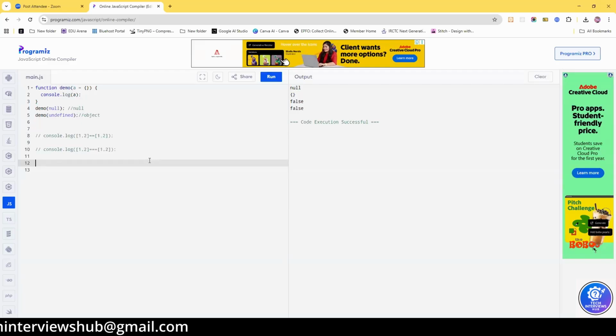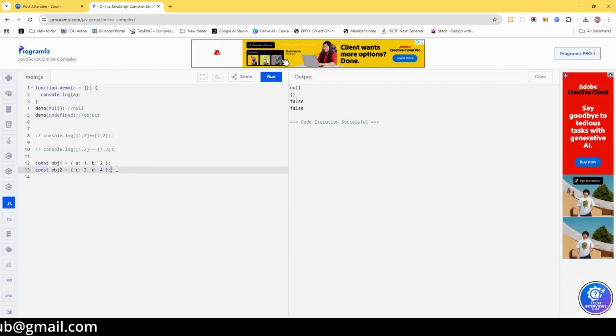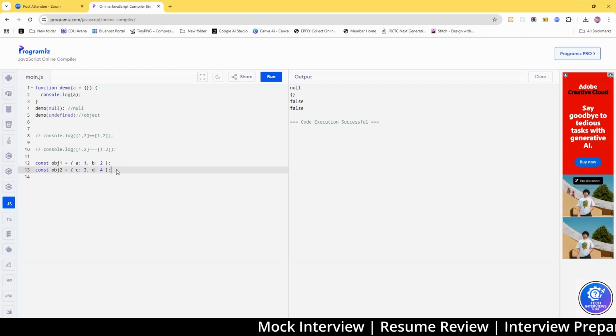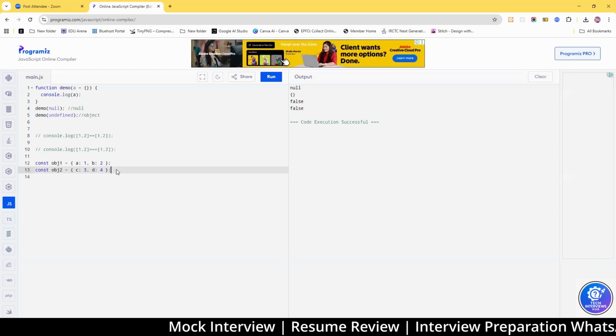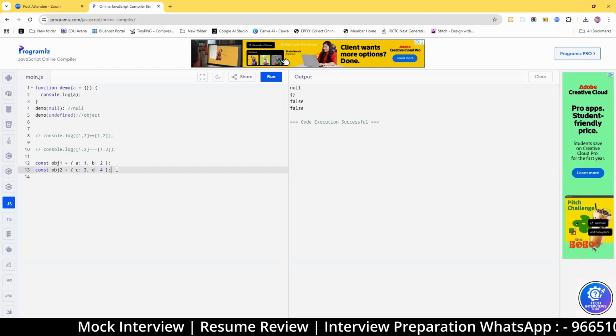Okay, third question. We have these two objects, object 1 and object 2. How would you merge them into a single object, Gajapati? You have to merge these two objects into a single object. How would you do that? Using the spread operator. Can you write the code?